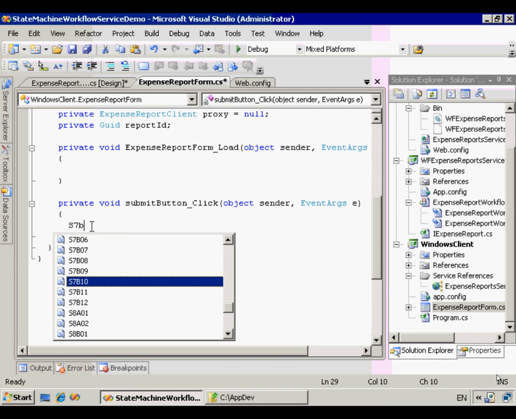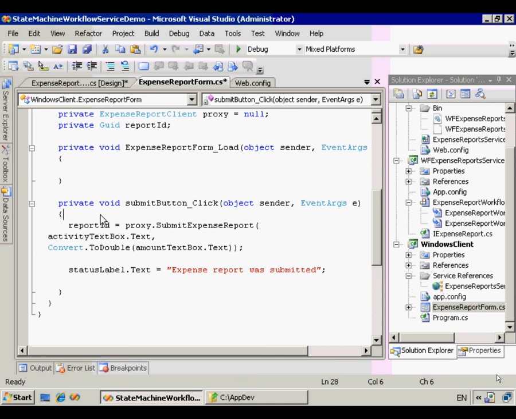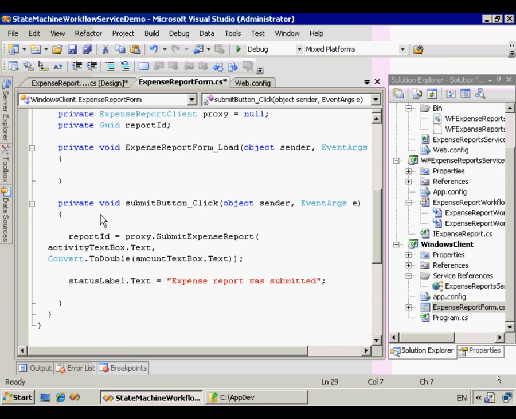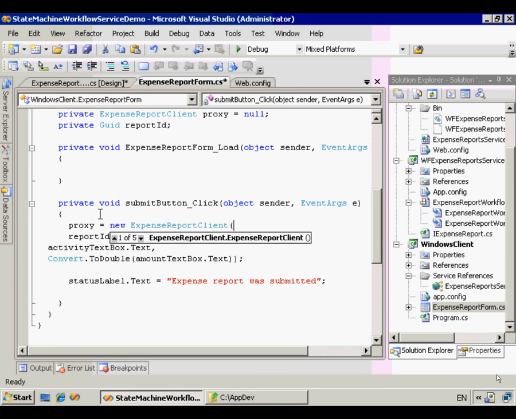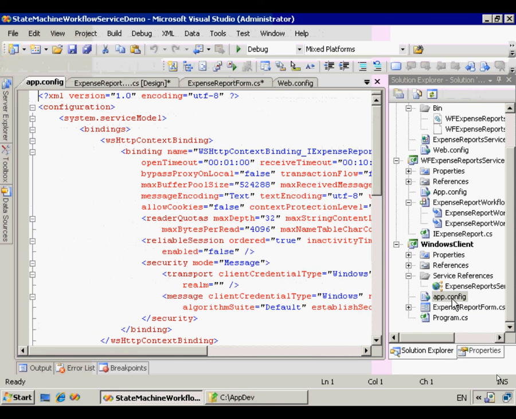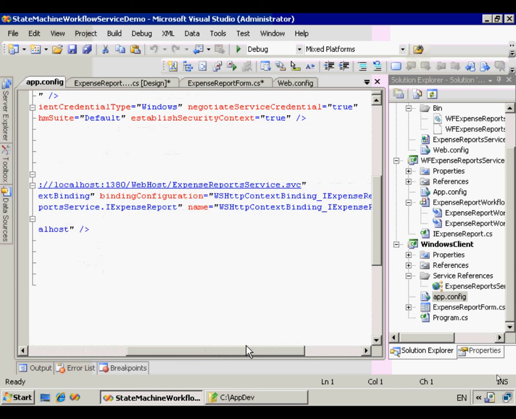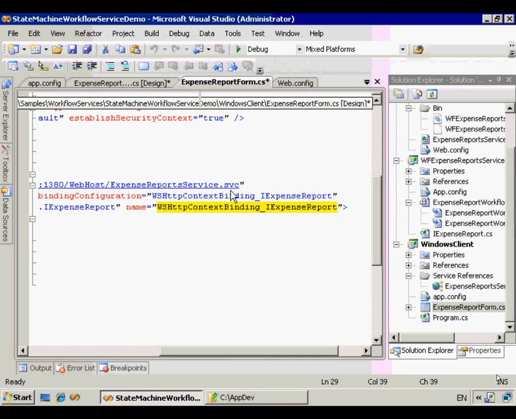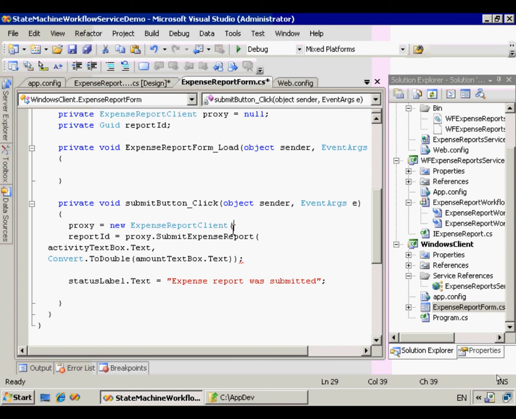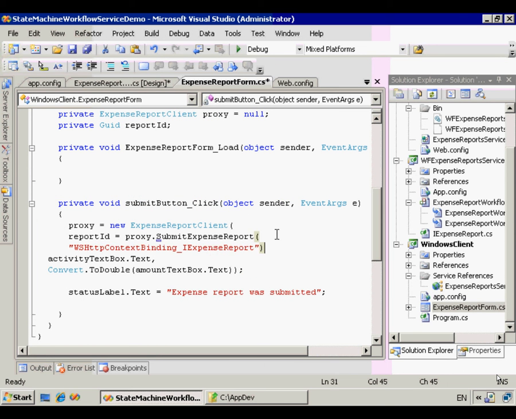So, SB11, that's that code, and then the code to create the proxy, which apparently I don't have a snippet for. Proxy equals new ExpenseReportClient, and then I need to specify the name of the endpoint, which is in the app.config, and that is this. So I'll copy this and put it here.